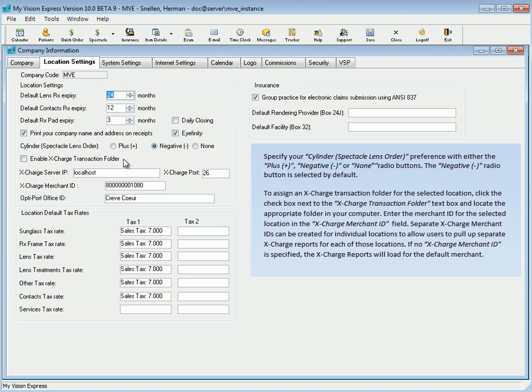To assign an X-Charge transaction folder for the selected location, click on the checkbox next to the X-Charge transaction folder and locate the appropriate folder in your computer. Enter the merchant ID for the selected location in the X-Charge merchant ID field. Separate X-Charge merchant IDs can be created for individual locations to allow users to pull up separate X-Charge reports for each of those locations. If no X-Charge merchant ID is specified, the X-Charge reports will load for the default merchant.